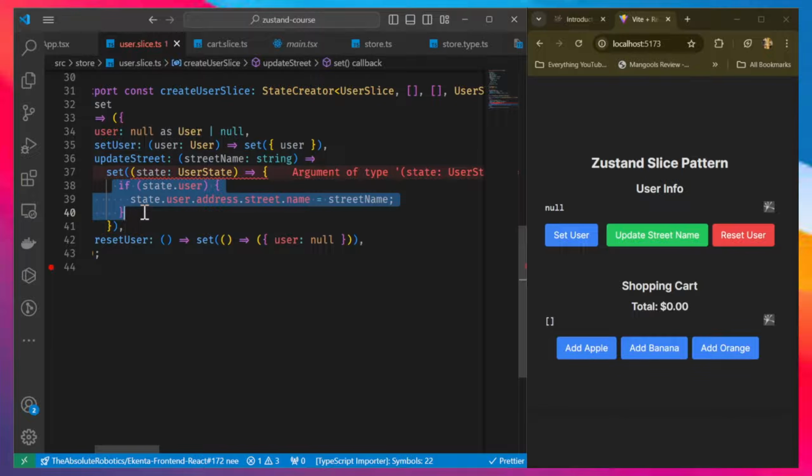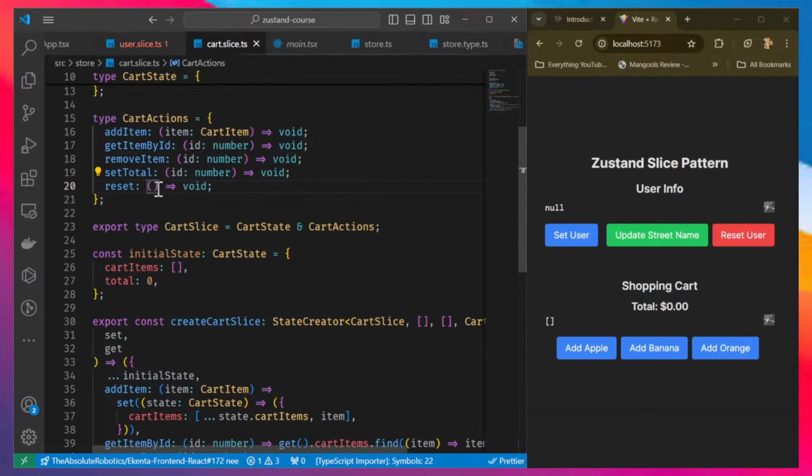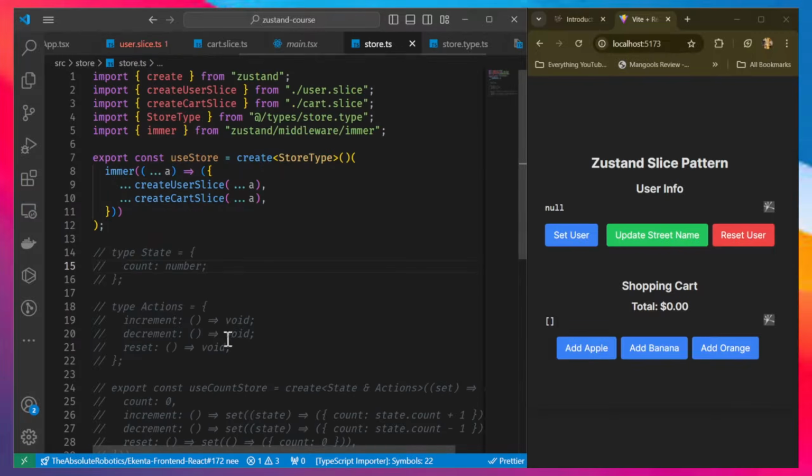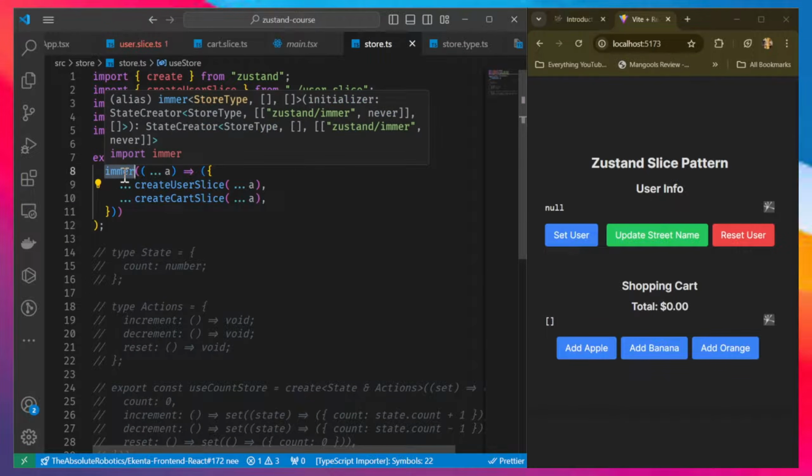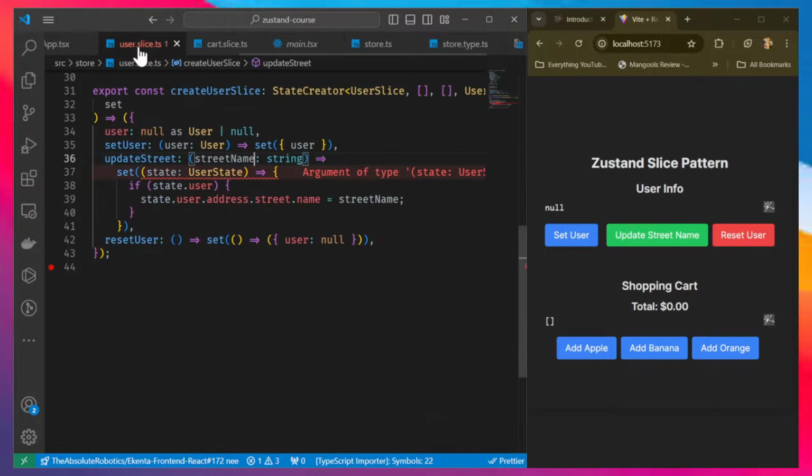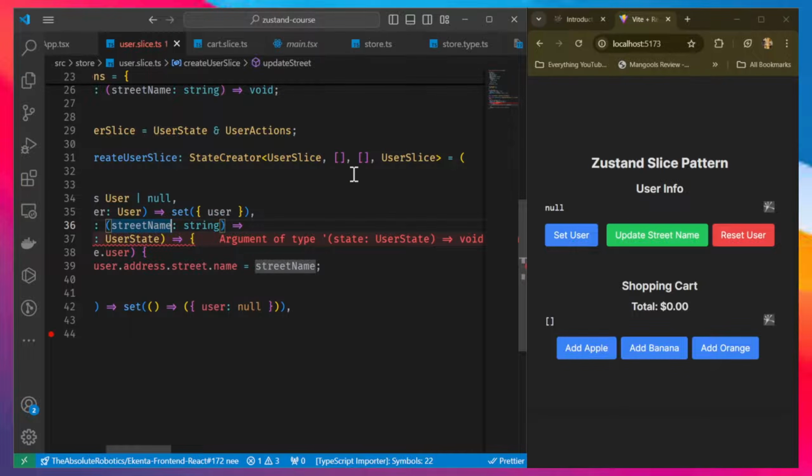It helps to make it readable. This is better than the old method, where we had to do countless destructuring. But we're having a problem here. This is because we have put in Immer, and if you go to your store, we've added the Immer middleware here. And if you go to your user slice, we need to update this particular empty. This is the reason why we added this empty.